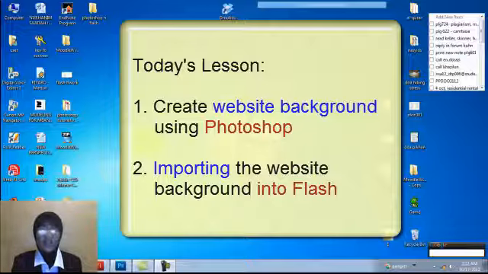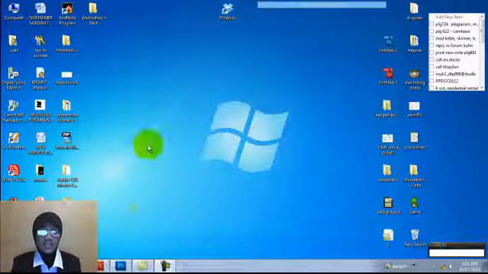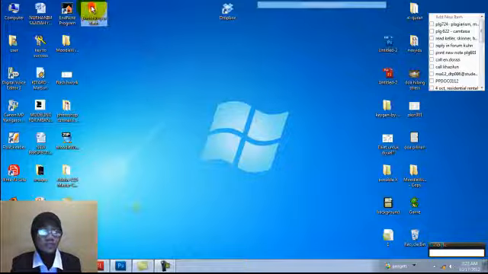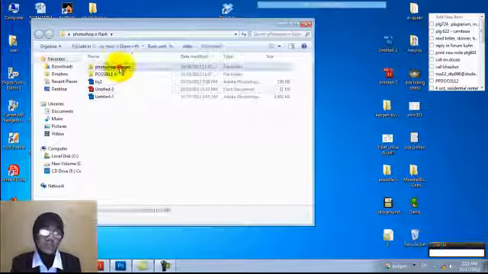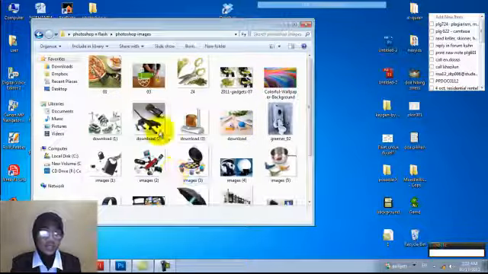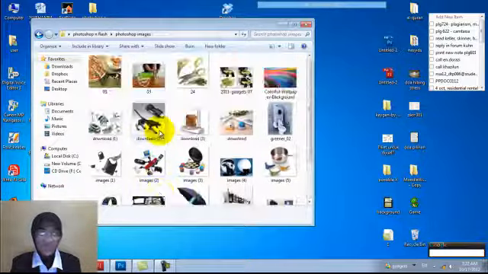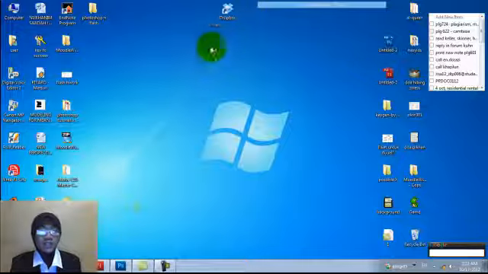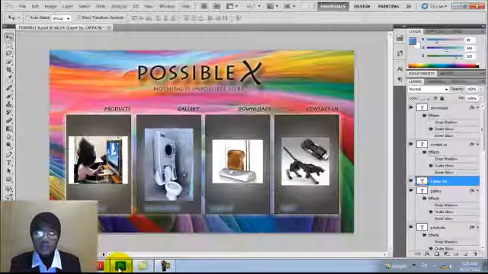Today's lesson is how to make a website background using Photoshop CS5 and how to import the background into Flash using Flash CS5. Okay, first of all, before I start making the background, I have gathered some pictures that I like and put them in one folder, which makes it easier for me to drag them inside Photoshop. Then we start with making the background first.